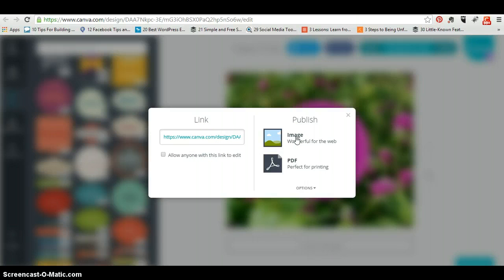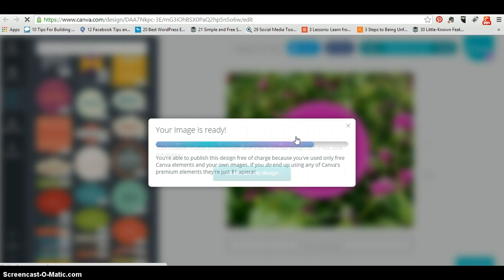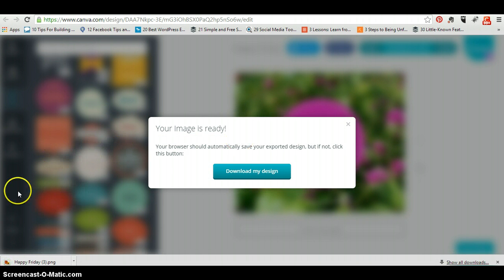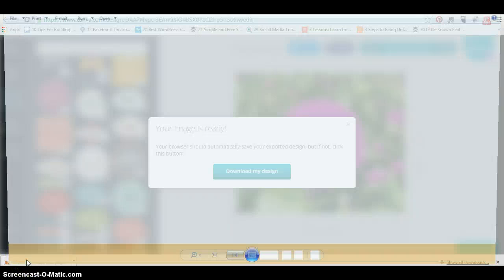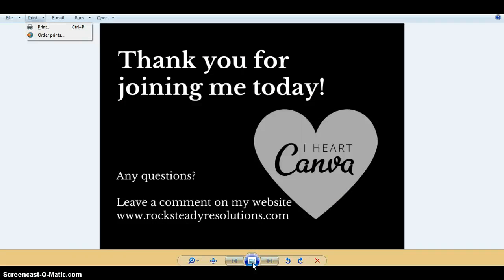We're going to choose to publish as an image. And since we didn't choose any of the items that Canva charges for, then our graphic is free. So we're just waiting for it to load. Now the image is ready, and it's already downloaded it to my download folder. So I'm just going to click on that little square right there, and now I can see my image. And now you can see just how easy it is to create a graphic using Canva.